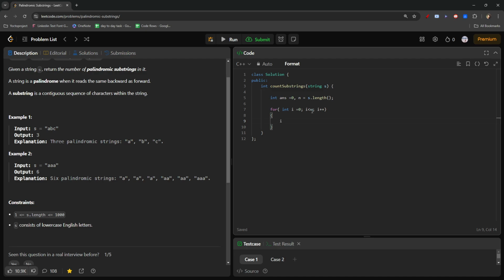Then we are required to keep the count, right? Earlier we were comparing all the lengths, but here we are required to have the count, and that count could come either from the single character center or from the double character center. For that, we will again implement the expand around the center function, and in that we will be passing s, i and i.